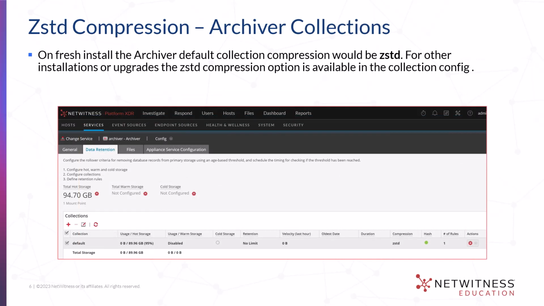Let's discuss the Zstandard compression on archiver collections. On a fresh install, the archiver default collection compression would be Zstandard, and for other installations or upgrades, the Zstandard compression option is available in the collection config. So you can select and choose.